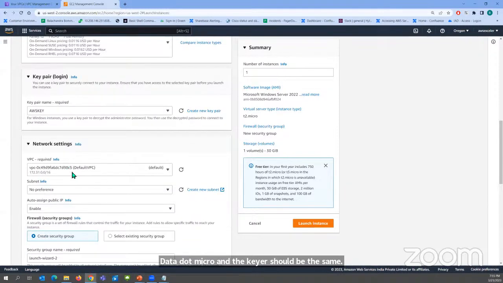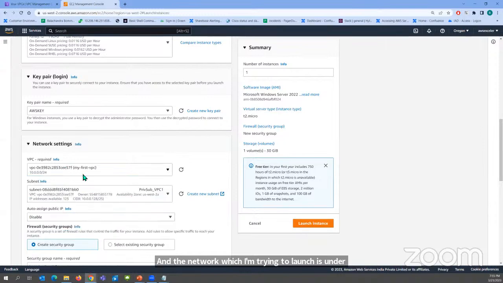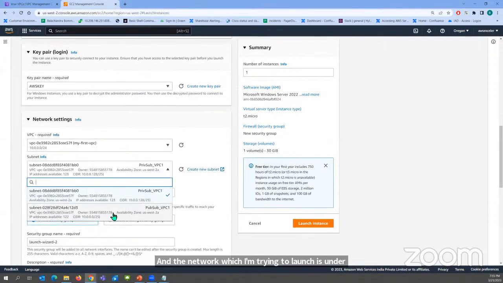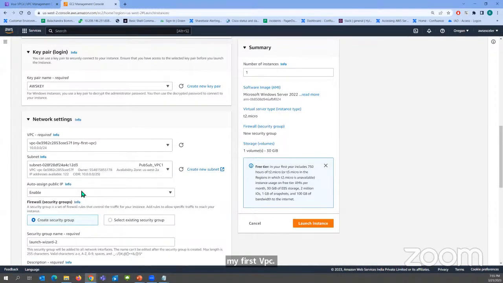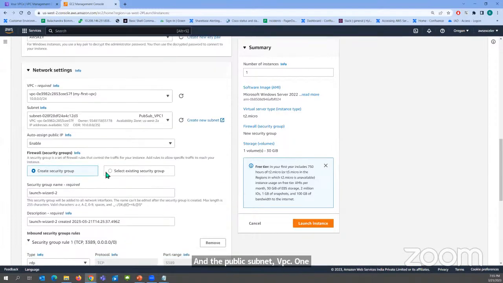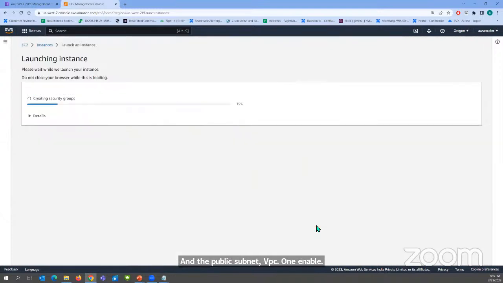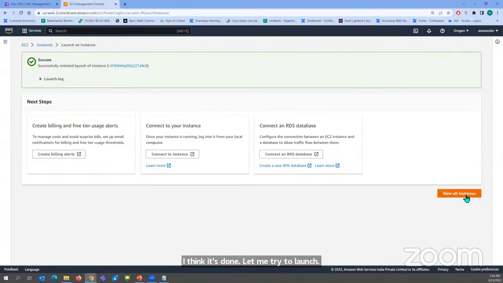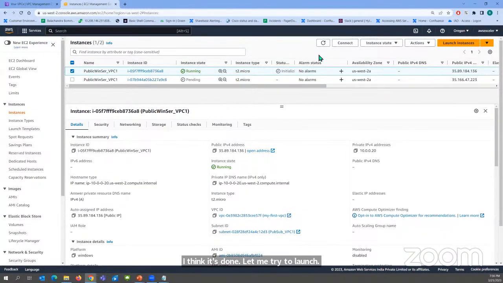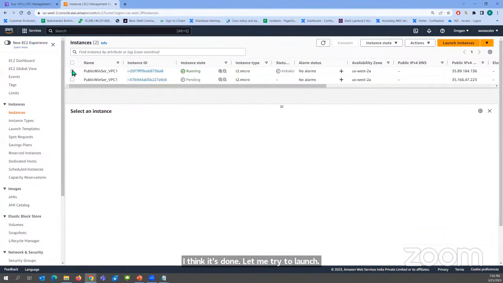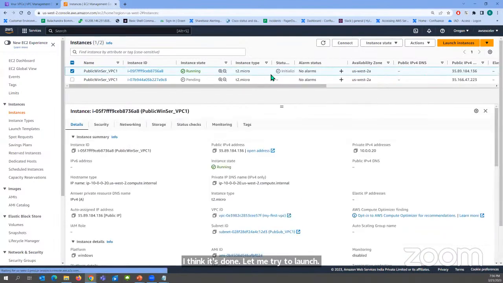And the network which I'm trying to launch is under My First VPC, and the public subnet VPC1. Enable. Everything is done. Let me try to launch. It is initializing.